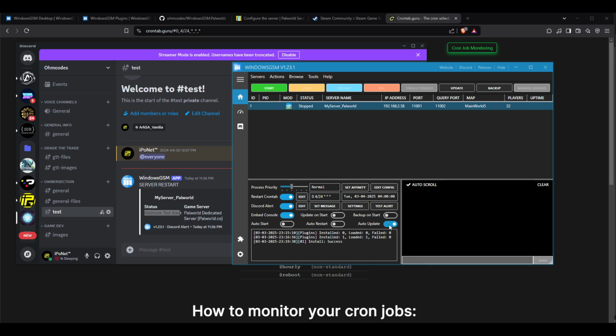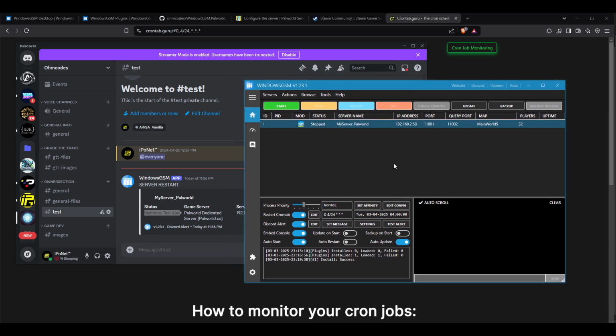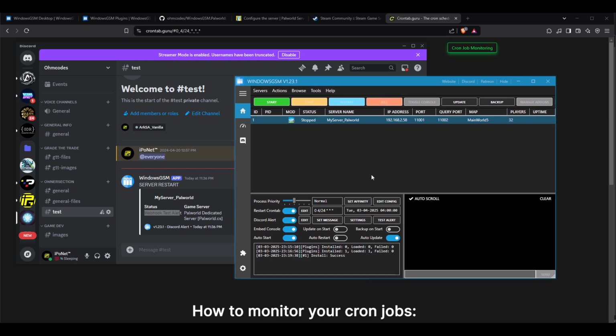You can turn on the auto update, which works if the game is free, or the server is free. You don't need DRM or a subscription for the game, because most servers are free, right? So here is auto start as well. Let's say your main server, not this one, the computer restarts, and then it will automatically turn on Windows GSM, and then it will turn on all the servers that have auto start.